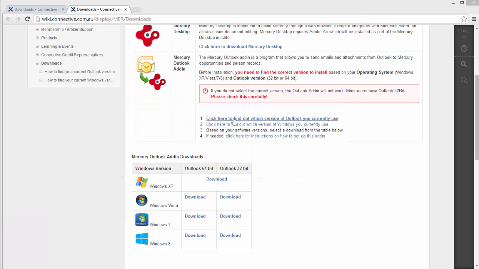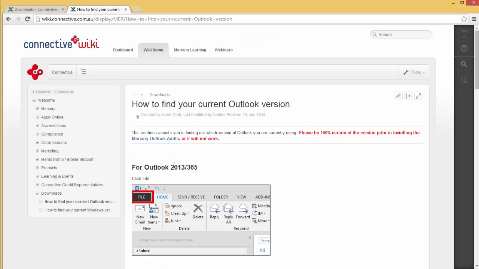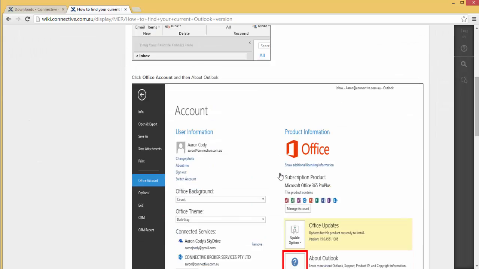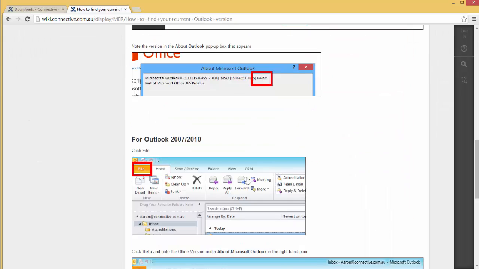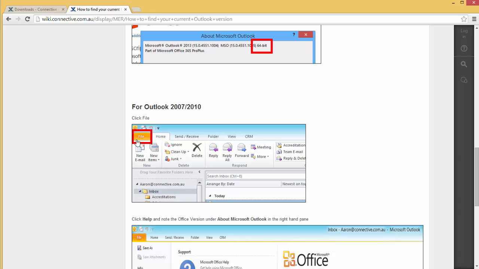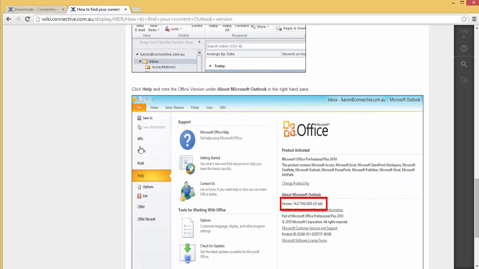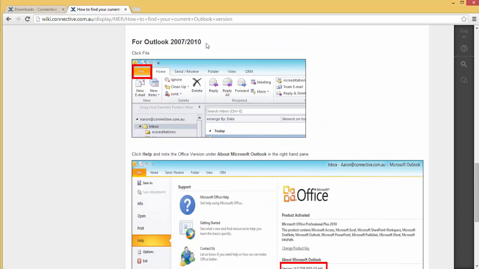You can click on this link here to find out which version of Outlook you currently use, and that guides you through. If you're not using Outlook 2013, it has instructions for the other versions of Outlook as well, so it's a slightly different process to find out which version you're running if you're using 2007 or 2010. But all the instructions are in the wiki, and that's wiki.connective.com.au.